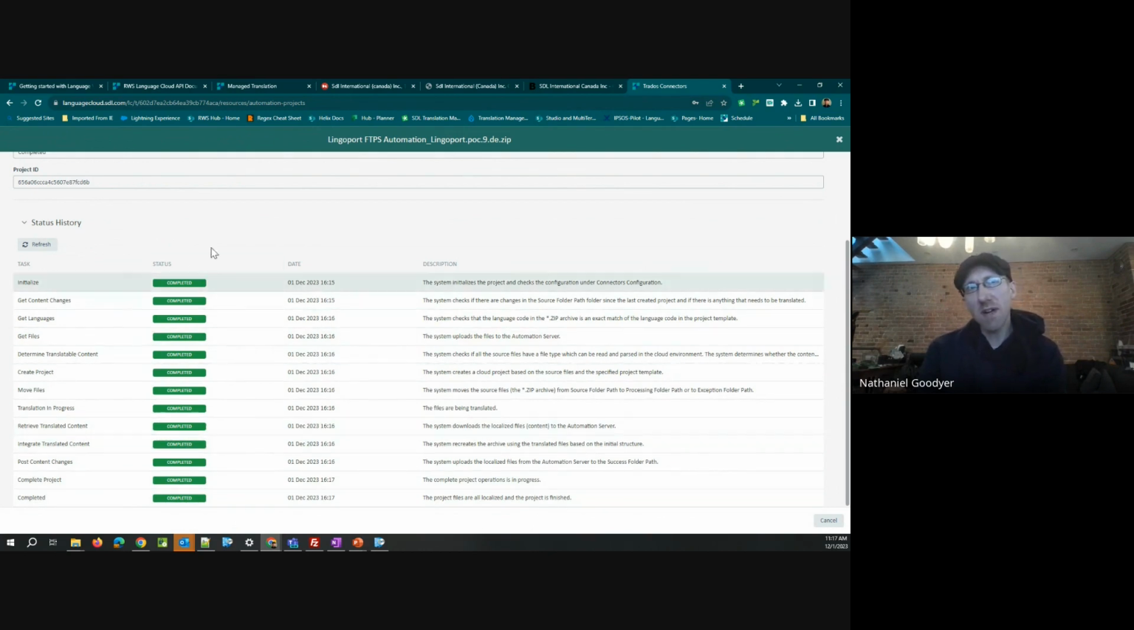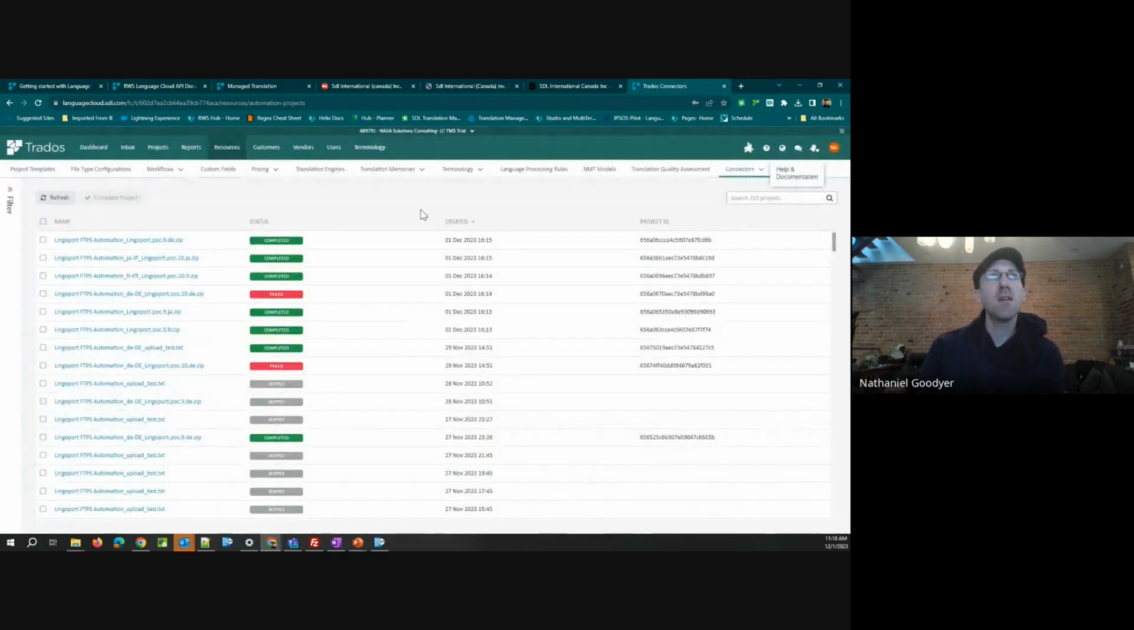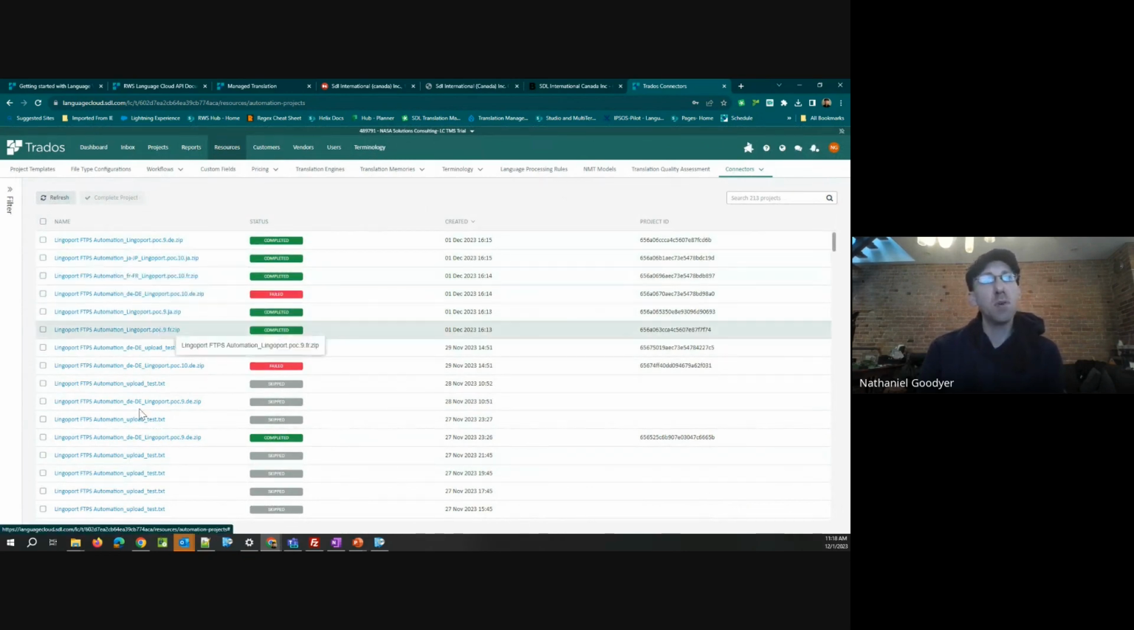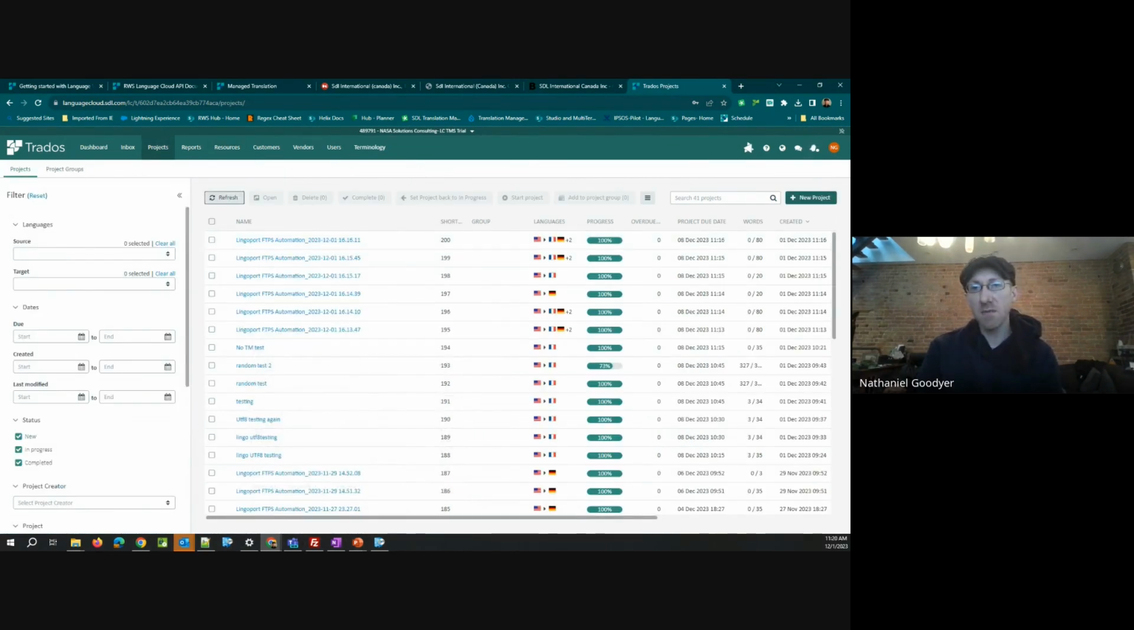The test that we're running right now for the demo is a simple application of machine translation. Now that the projects have completed from within Trados, the same automation connector is set up to re-push those files back into the shared repository. Back to Olivier for the retrieval.